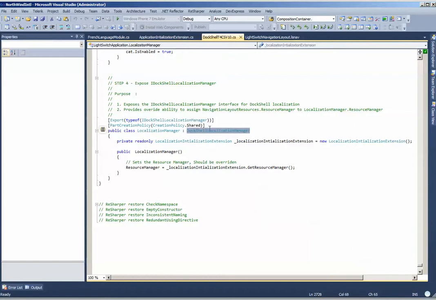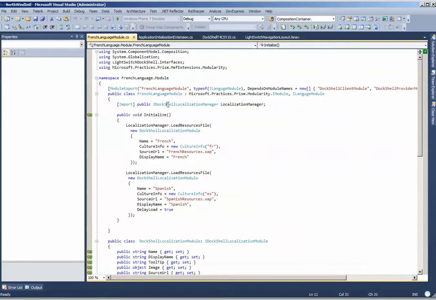So there's the only instance, because its creation policy is shared. There's only one of these that gets created ever in the lifetime of your application. And of course, this happens well before that Prism module loads, so therefore that resource manager will be assigned to that resx file that we looked at earlier. And so when this module eventually loads asynchronously and blends itself into, if you will, your existing LightSwitch application, this localization manager will be resolved by MEF.